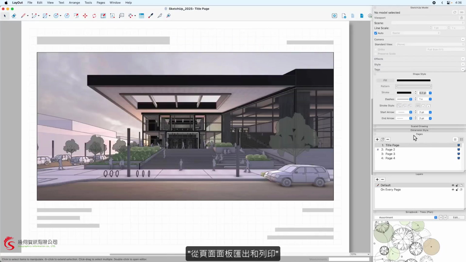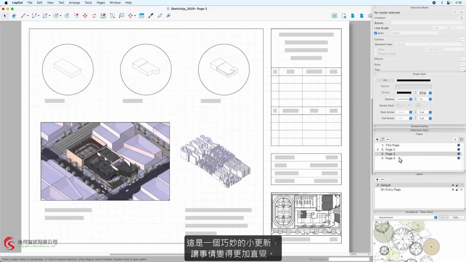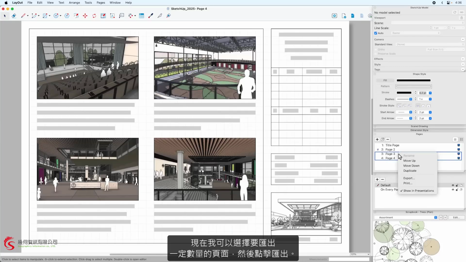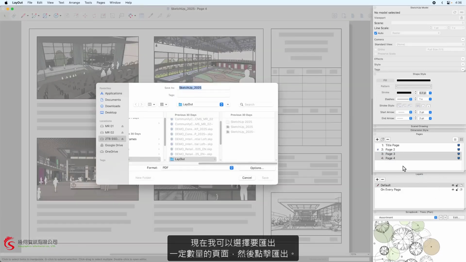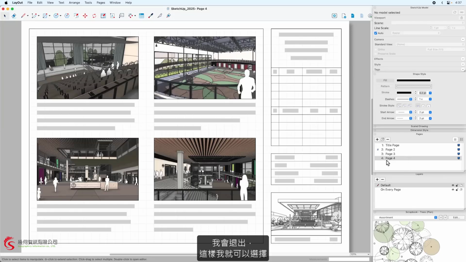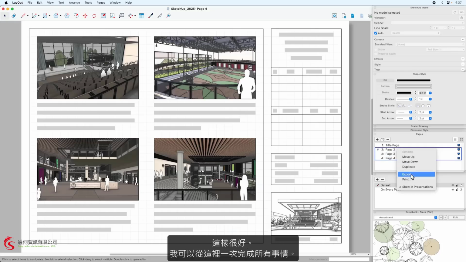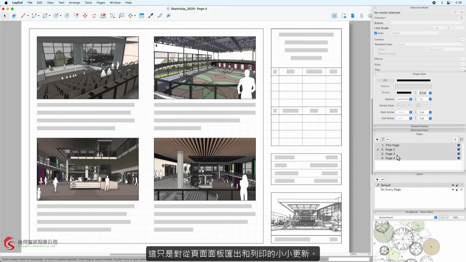Exporting and printing from the Pages panel. So this is a nifty little update that just makes things a little more intuitive. I have a number of different pages on this simple LayOut doc here, but I can now select a certain number of pages that I want to export and just hit export. I'll back out of that, but I can select just a single page, or I can select multiple and do it right here from the Pages panel without having to go to File, Export. So that's nice. I can do everything all at once from here. Just a nice little quality of life update for exporting and printing from the Pages panel.